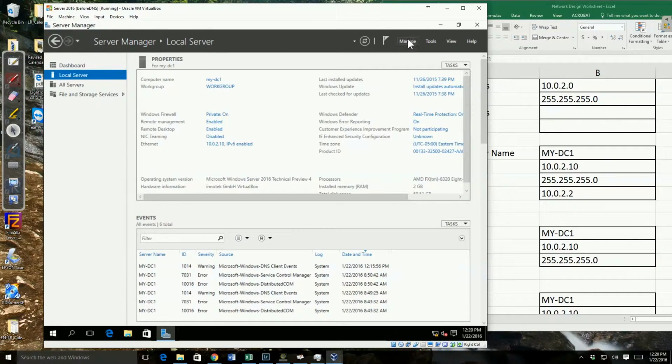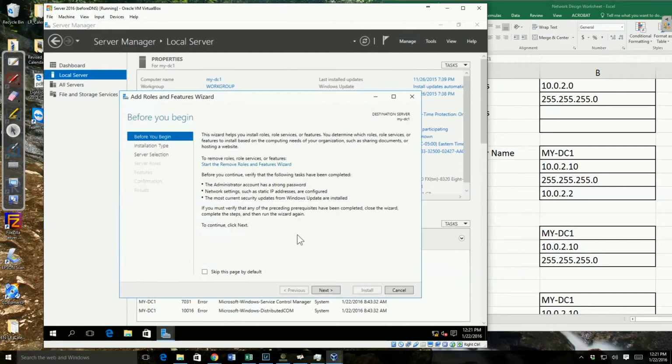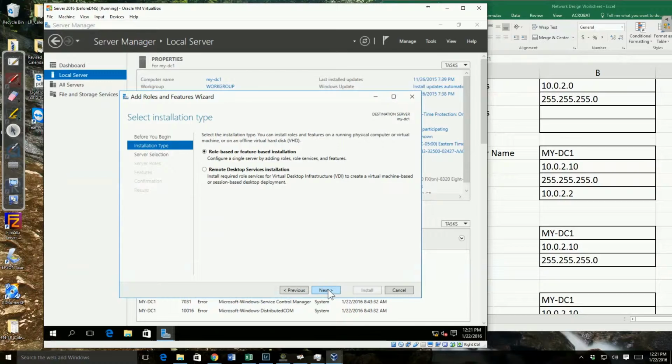I can come up here to Manage and Add Roles and Features. Normally in this opening page, the Before You Begin page, I would go ahead and say skip by default. But while we're doing this series of videos, I'm not going to do that. I'm going to let it come up each time.